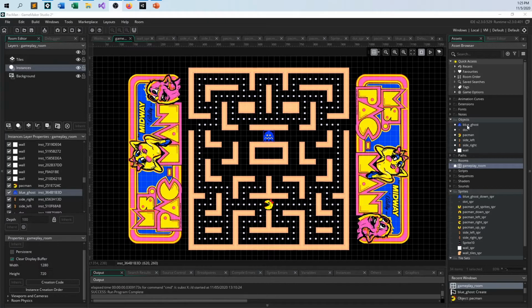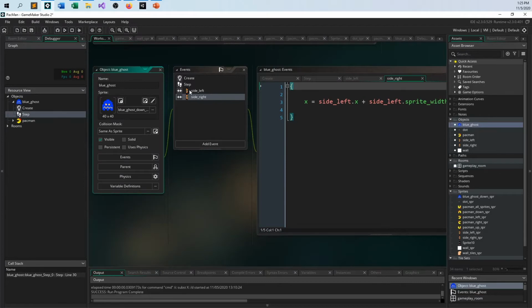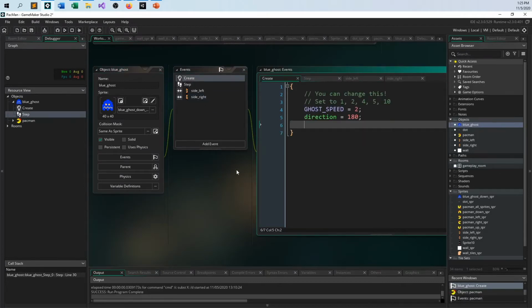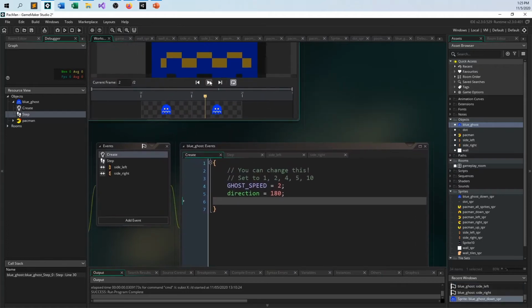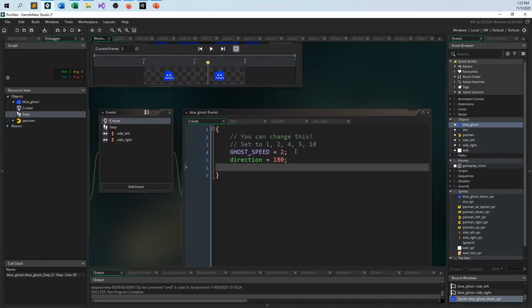So let me go through the code. I have the code here. On a create event, just like before, our speeds need to divide evenly into 20 or 40. So these are very good numbers.